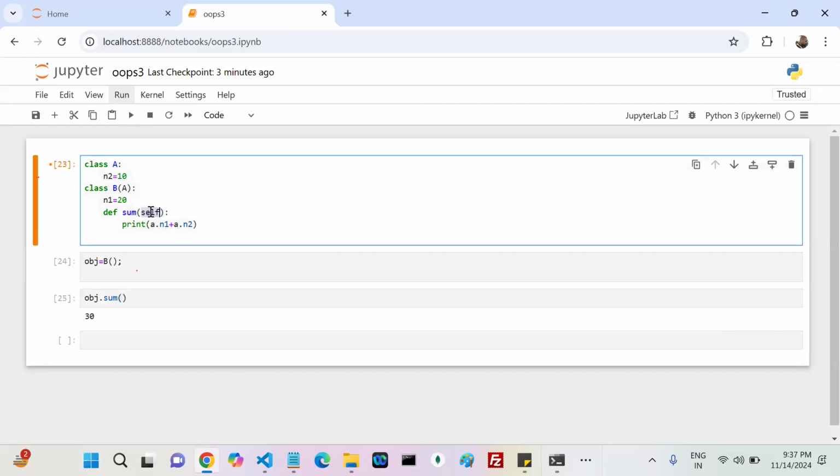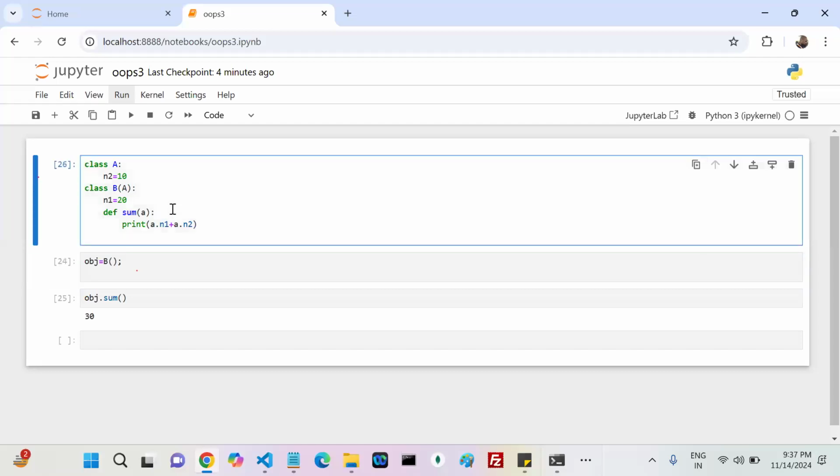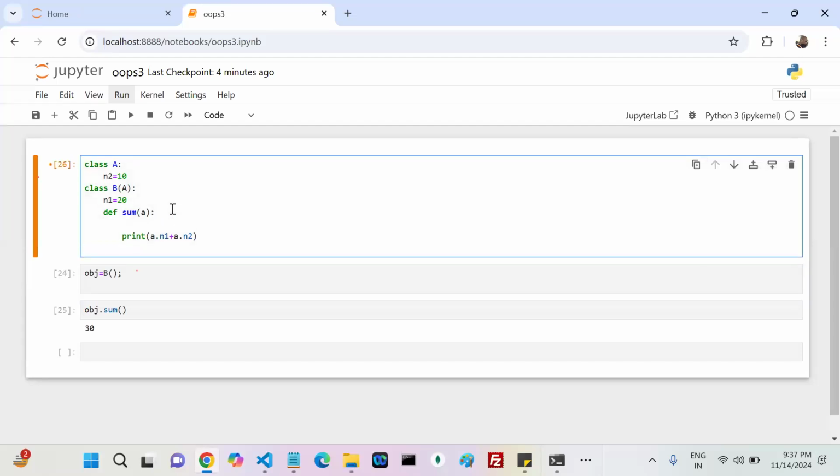What is it representing? What is A? A is an object of which class? A class. Prove it. Show me. How? Can I do it like this? Yes. Now tell me, class type.